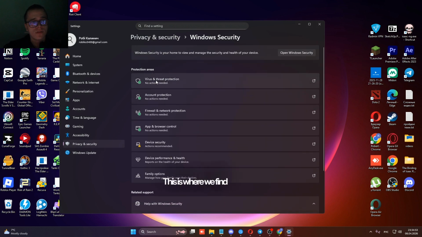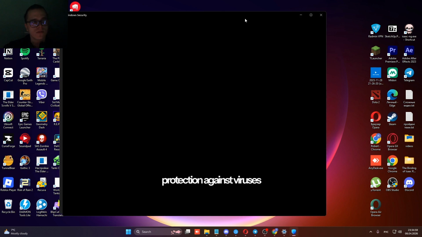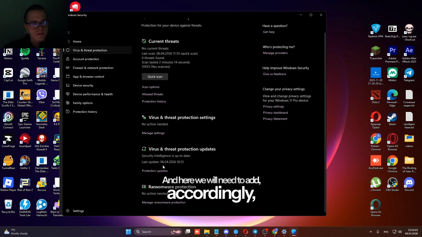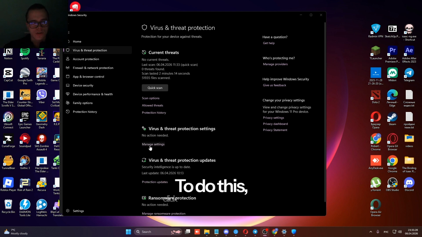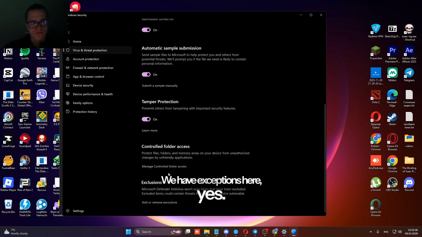This is where we find Windows Virus Protection. What is it? Let's go, yes, Virus and Threat Protection, if translated. And here we will need to add an exception accordingly. To do this, click Manage Virus and Threat Settings. Yes, Virus and Threat Protection. Scroll down. We have exceptions here, yes.